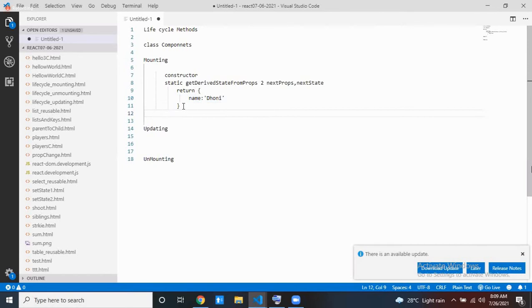The next one is render. How many arguments does it take? No arguments. The next one is componentDidMount. These are the 4 methods in the mounting phase: getDerivedStateFromProps, render, and componentDidMount, after the constructor.